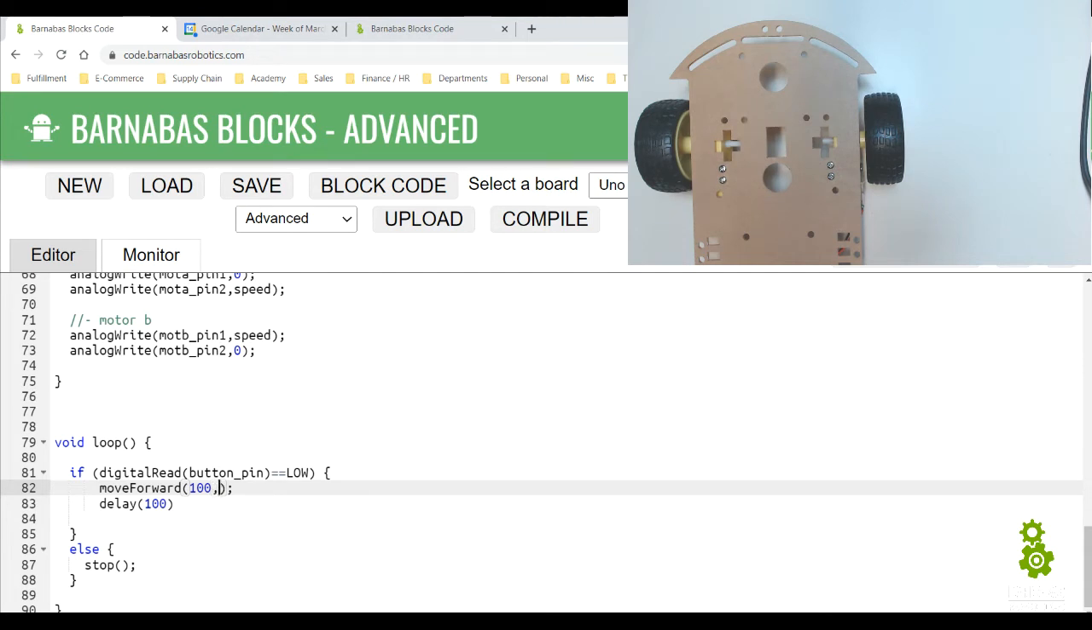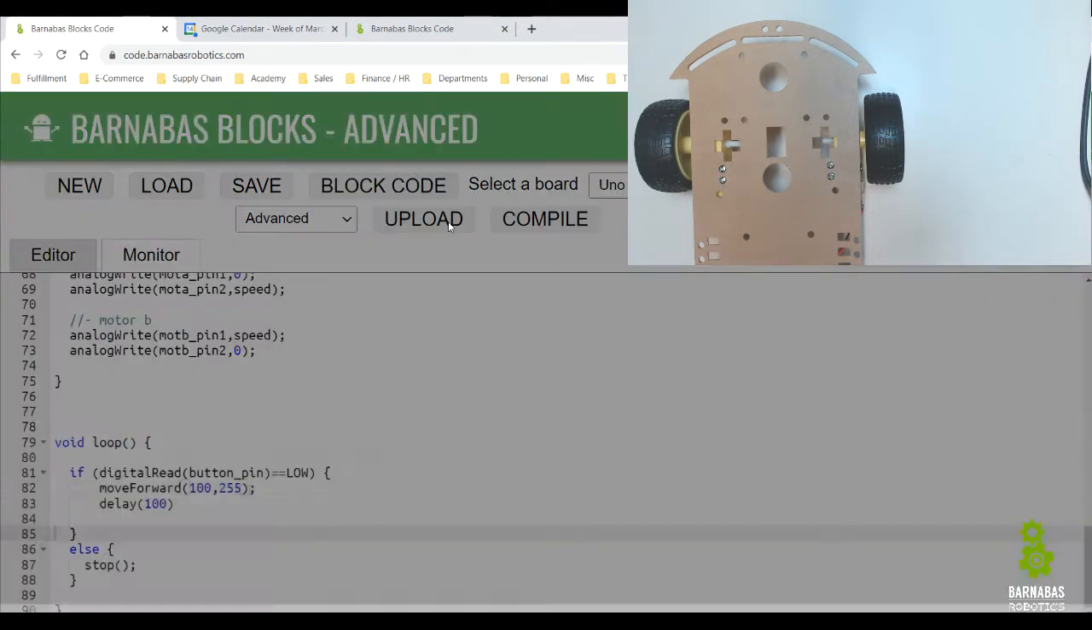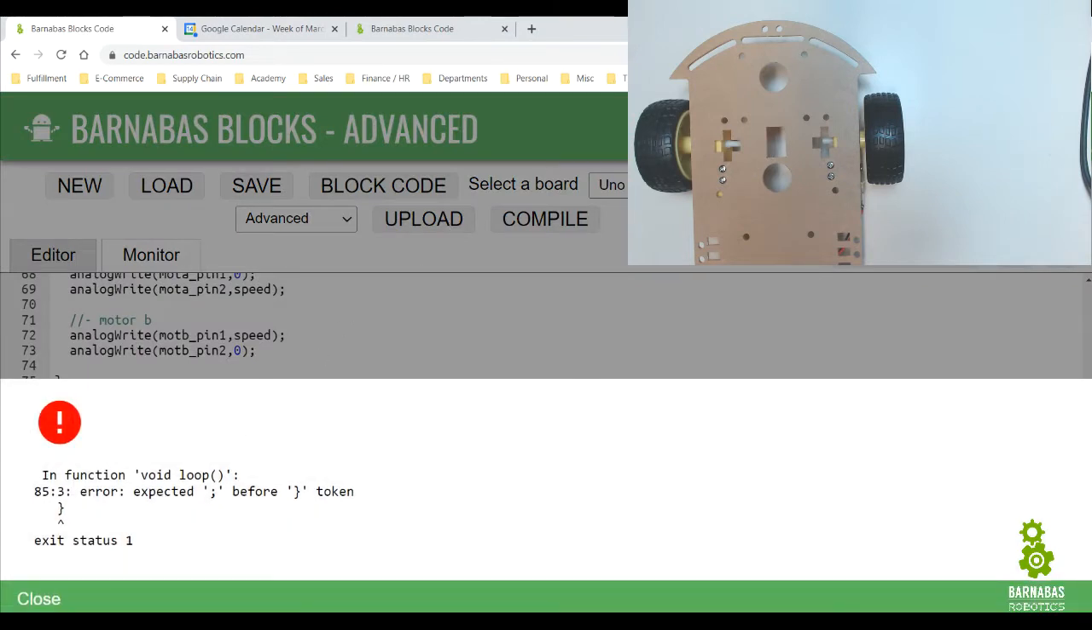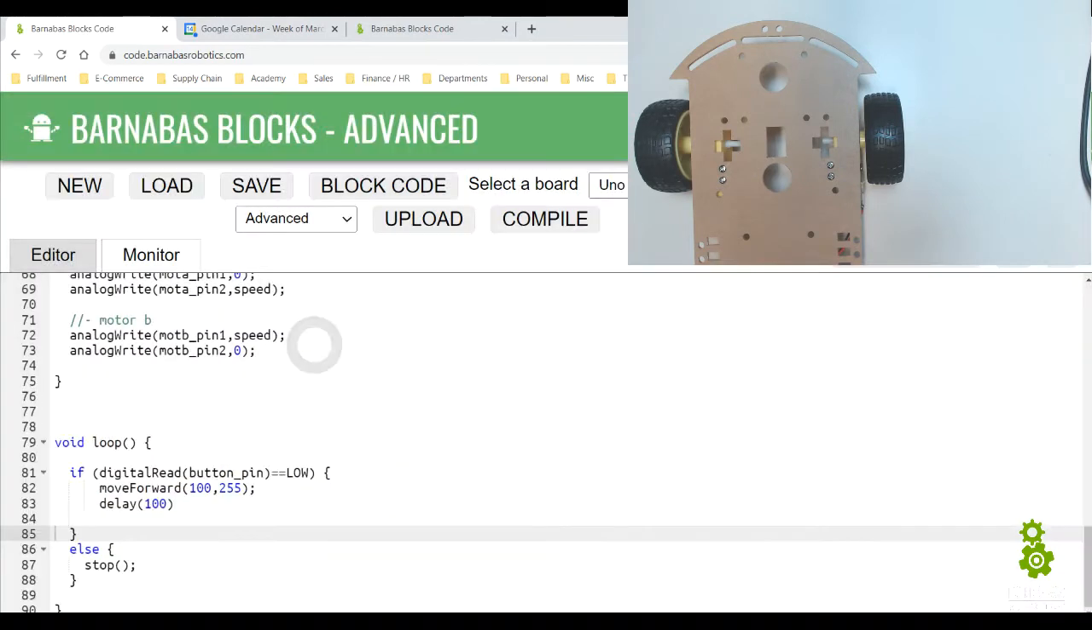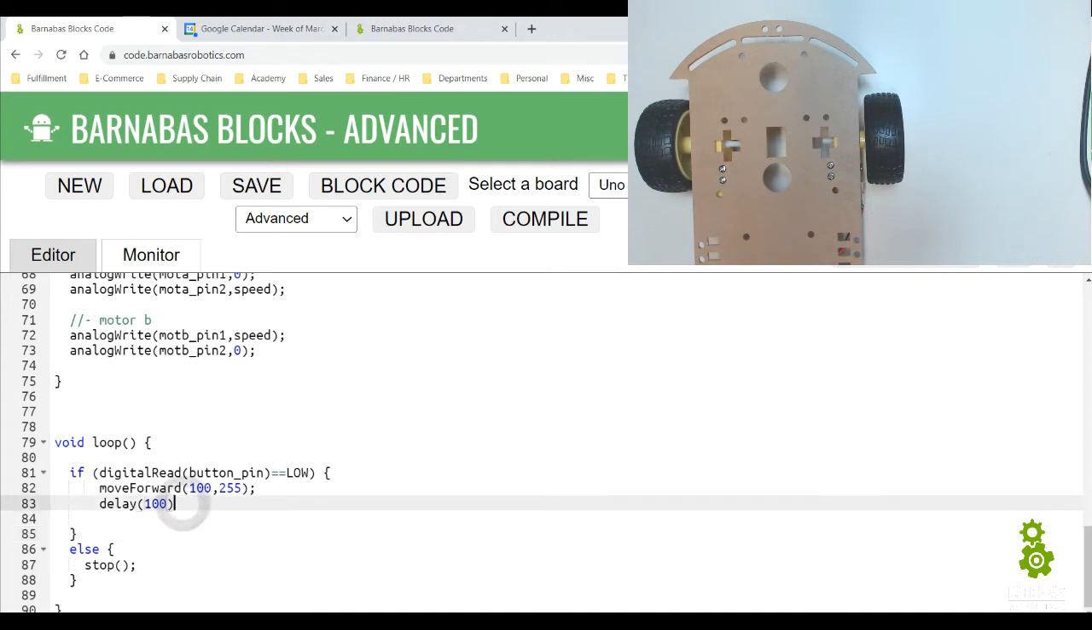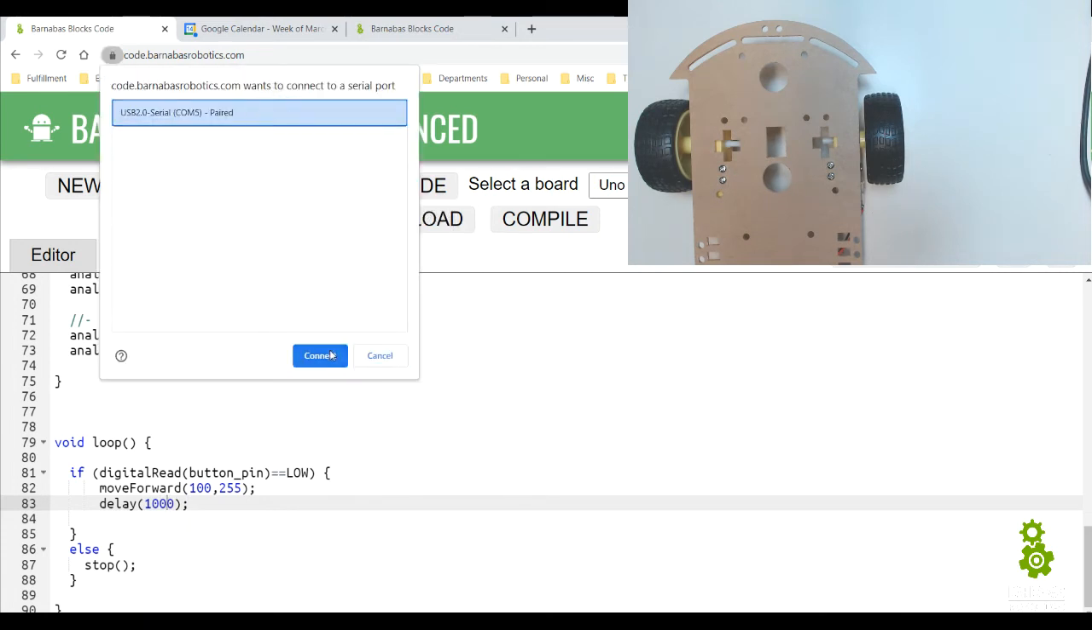Okay, so let's say I go 100 and 255. That means motor A is at 100 and motor B is at 255. Let's see what happens. I'm going to upload this. Oh, what happened here? I'm missing void. Oh, yes, this delay 100. And let's make it go 1000, so it's going to move forward for 1000 before it stops here.